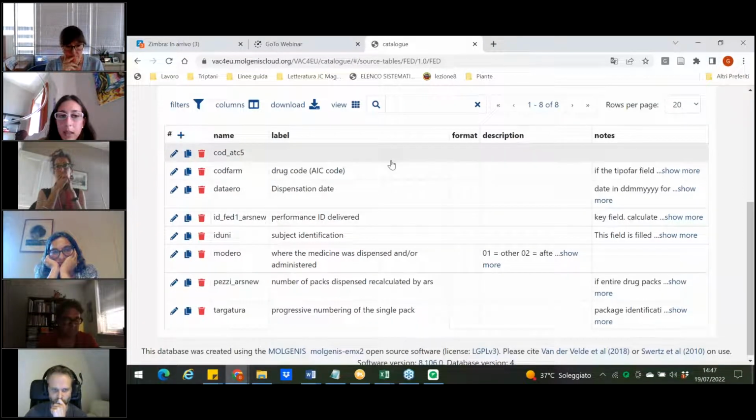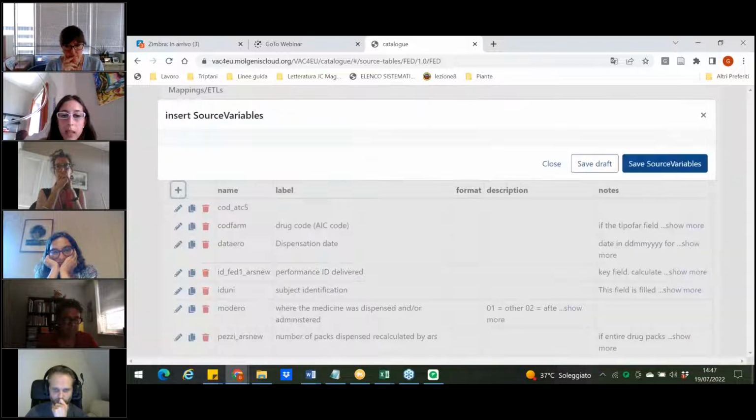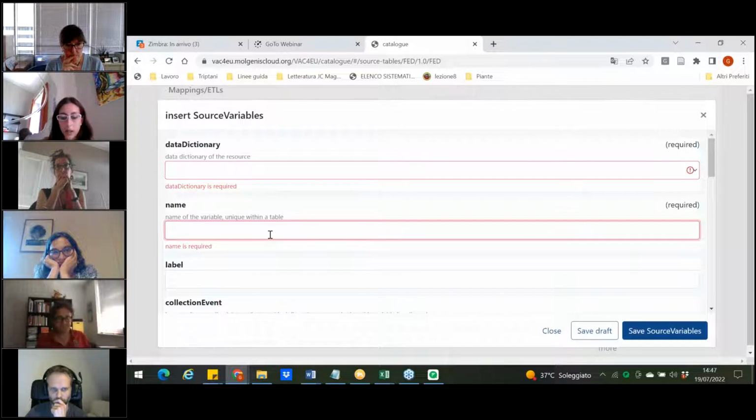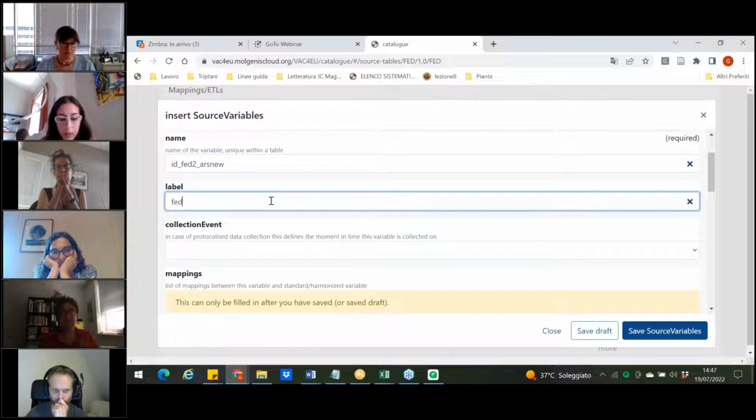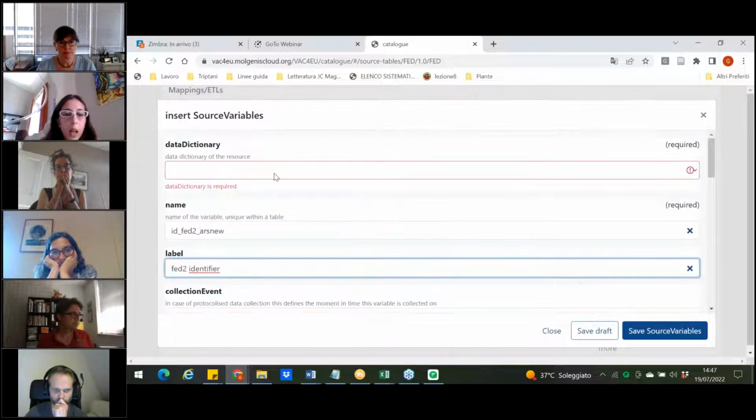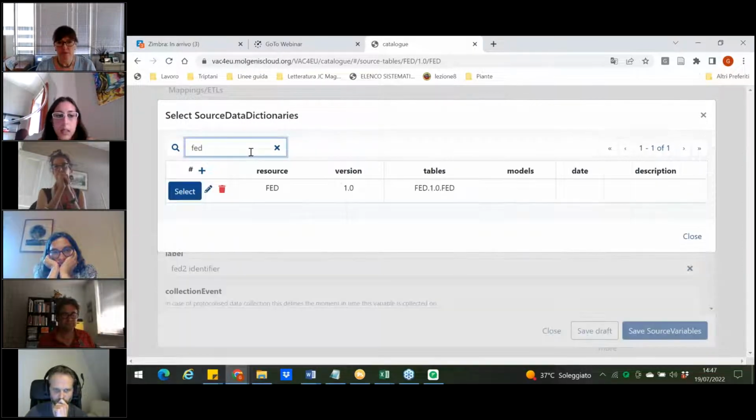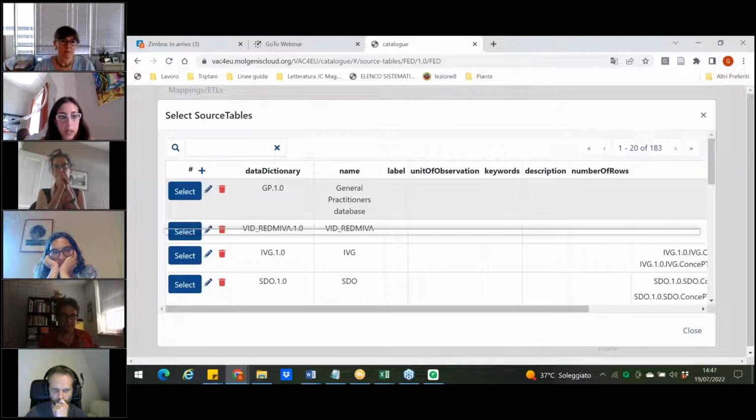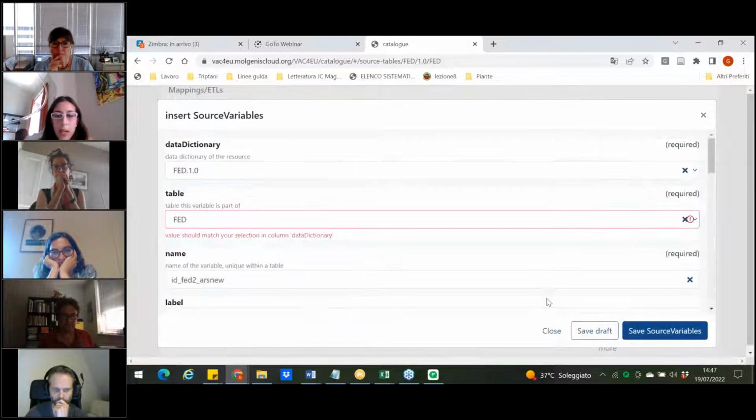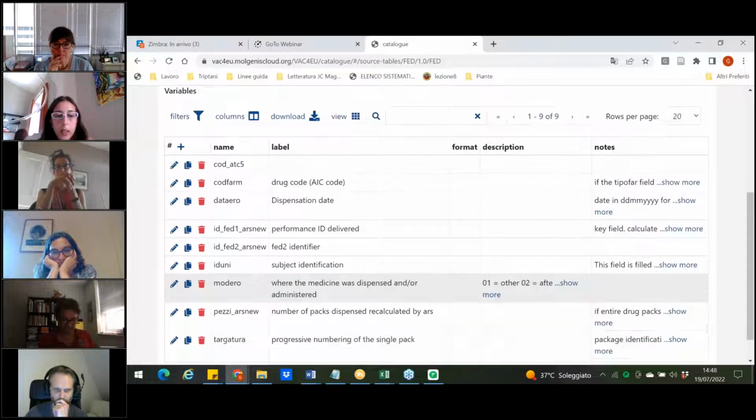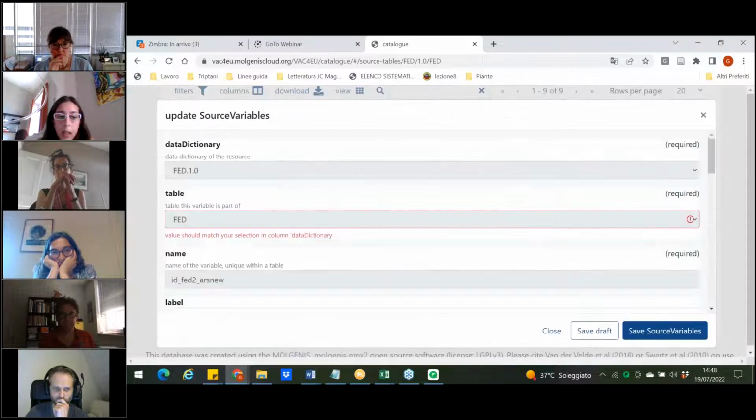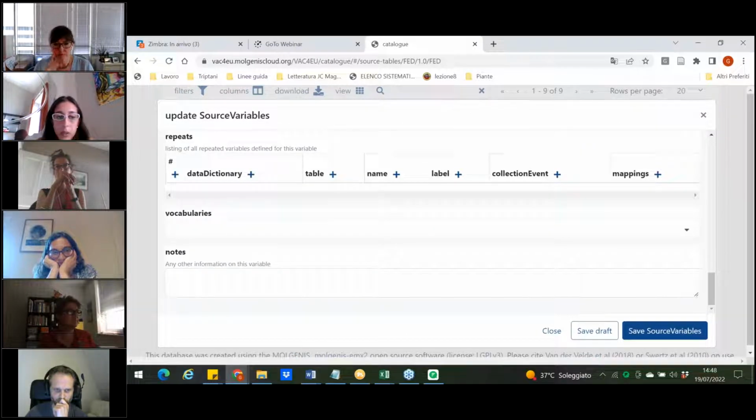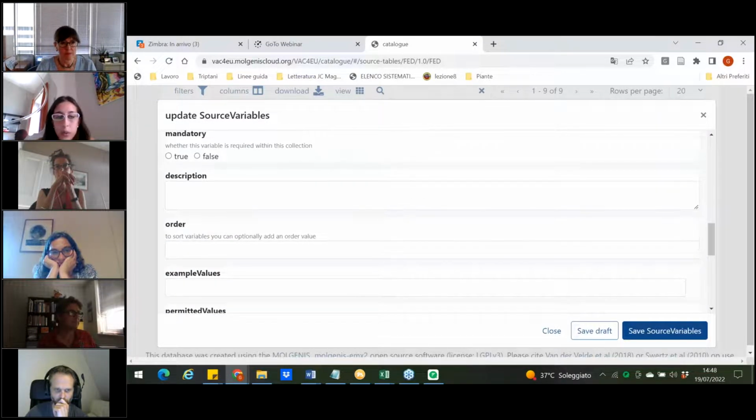Here there is the data model, and for example, if I want to add a new variable, I enter here the name, for example, ID fed to ARS new. I enter also the label, that is fed identifier. I have to select the data dictionary, in this case Fed, and the table is also Fed. I select, and then I save source variable, and this new variable appears here. If I realize I want to add something else, I click on the pencil and add whatever I want, for example, in the notes, in the description, or something else.